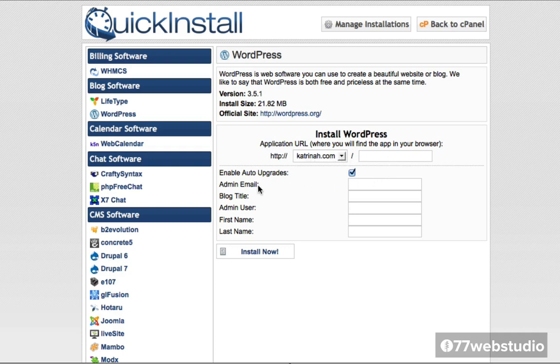The next thing that you want to do is you want to create an admin email, a blog title, an admin username, and you can also, if you'd like, add a first name or last name. I'm just going to add an admin email here, so put in my email. Also, you want to give it a title, so I'll just call it the name of the domain.